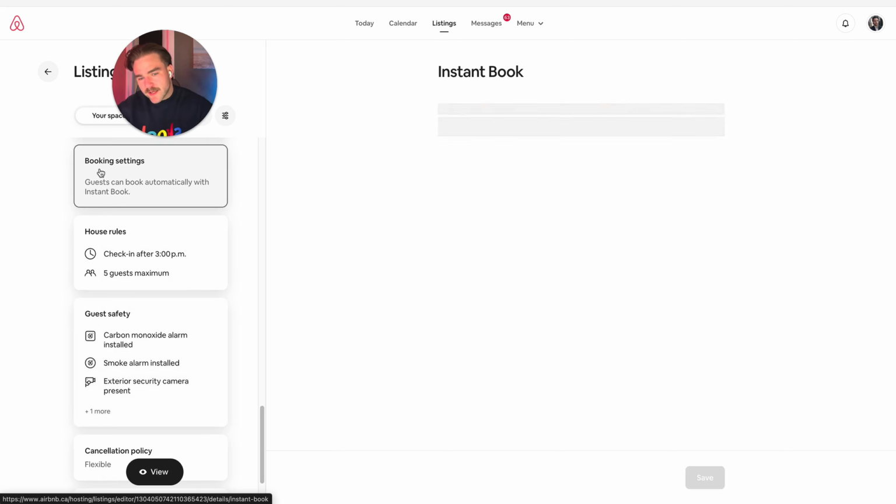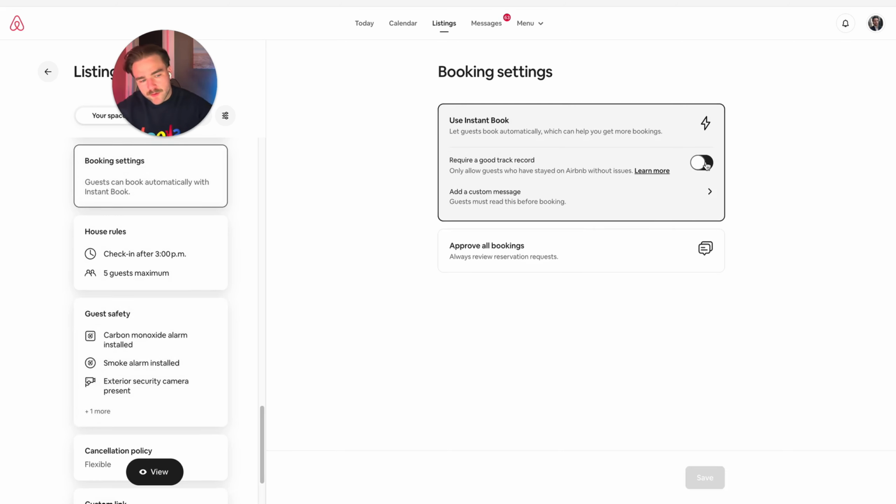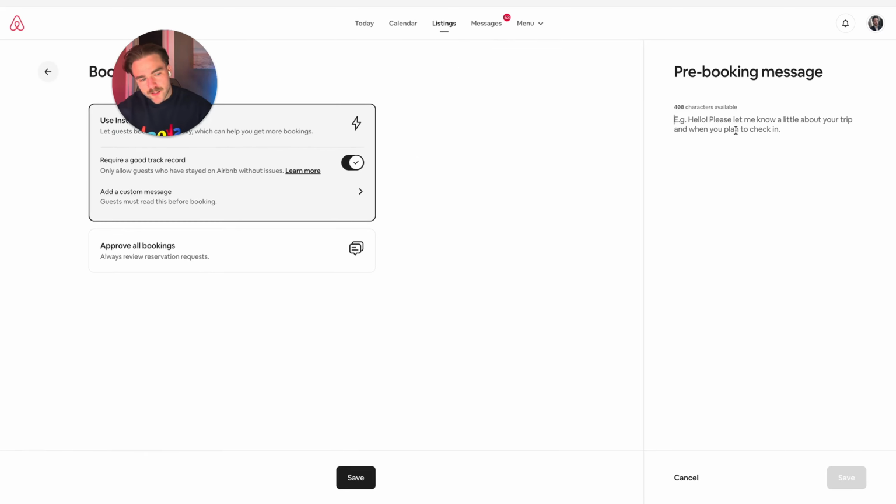Next is booking settings. So this is what we just spoke about. Good track record. Use instant book. You can add the custom message if you want. For example, please let me know a little bit about your trip and when you plan to check in. I don't personally use this. As I said, it's up to you. Just going to save that and move on. Make sure the good track record's on though.